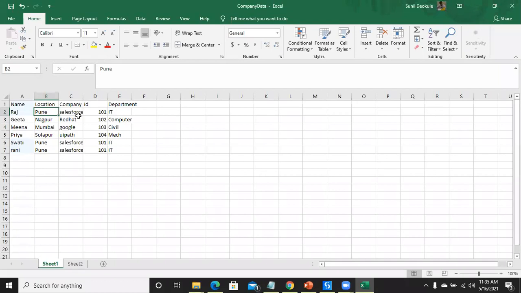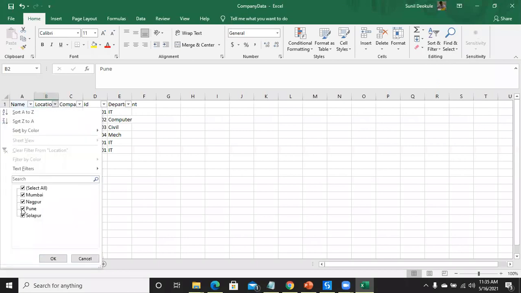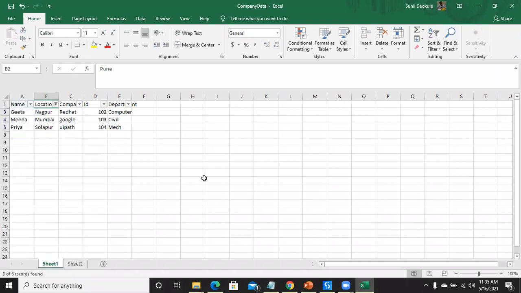Yeah, excellent. So we just need to filter, and for location we need to put a filter. So you just go to filter, and here in location we select Pune. So manually you are doing it like this. The same option is available with UiPath.